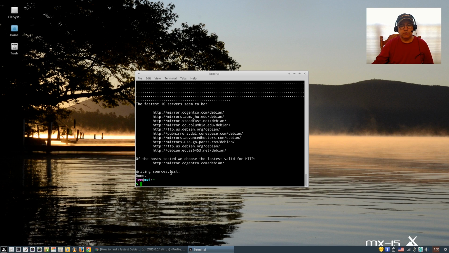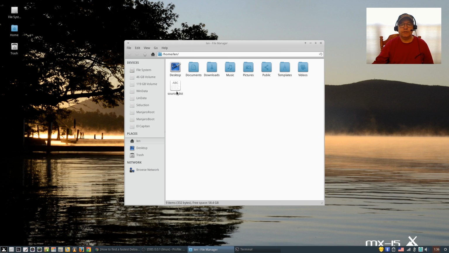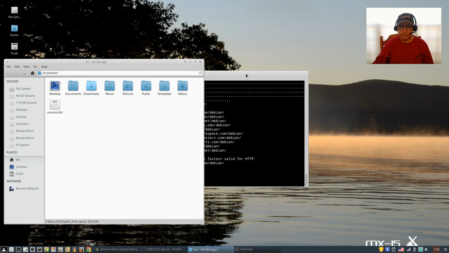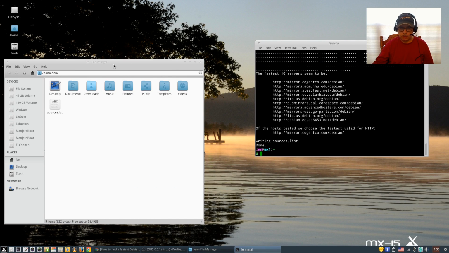Now it writes a sources list in the directory that you're in when you run it. So since I'm in my home directory, if I go to my home, I will see a new sources list. Right now it hasn't enabled anything because it doesn't copy the sources list to the appropriate folder or file. Basically, it lets you decide whether you want to do that.